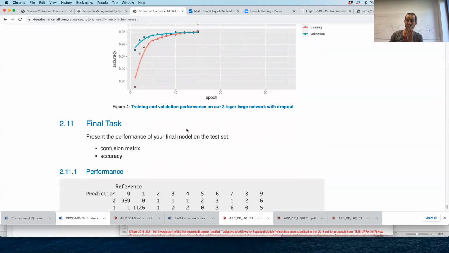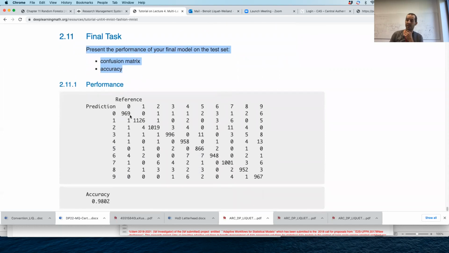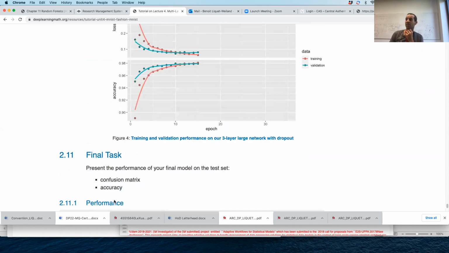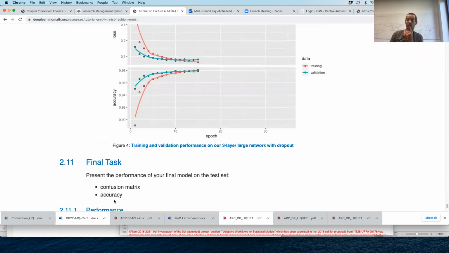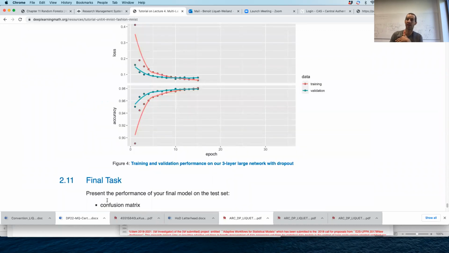And the last task for you is to present, for the final model, the confusion matrix and the accuracy. So this is your final task. I don't know if you got something like this, but I got this one, of course, on the test set. I want you to play with the predict function and all this to get the test set. On the test set, I got this for my final model.